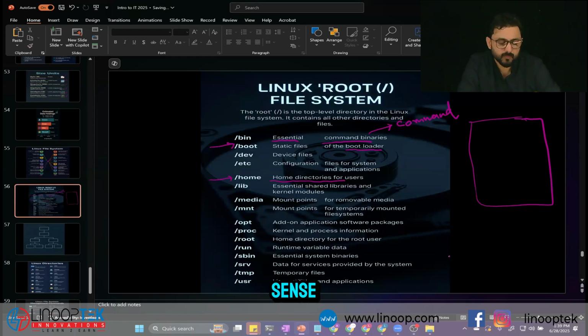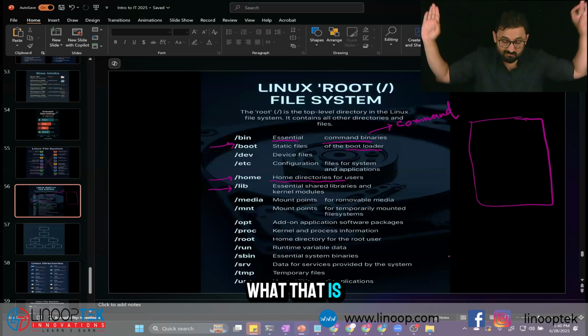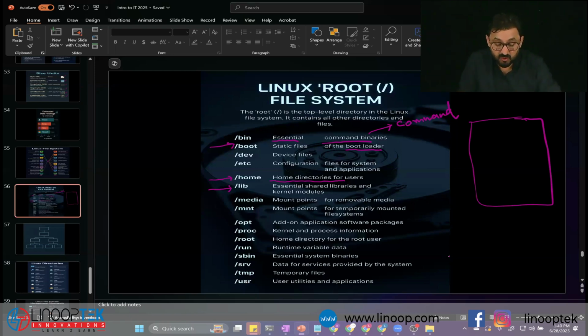Now it makes sense. And then the library directory slash lib has the essential shared libraries and kernel modules. I don't know what that is. Don't worry about it for now. This is basically to add additional software packages.